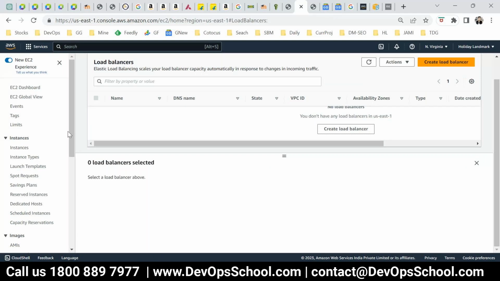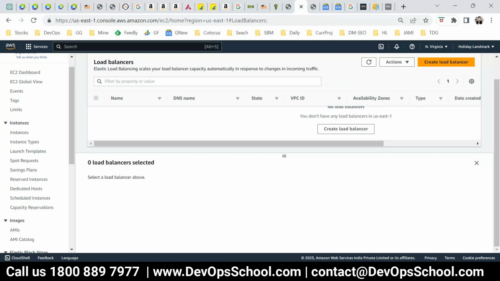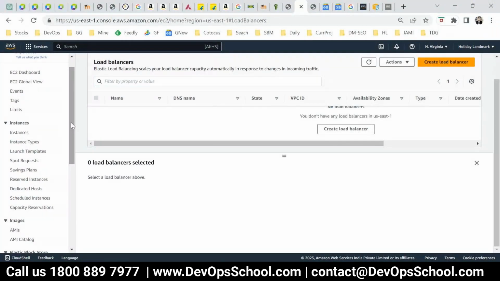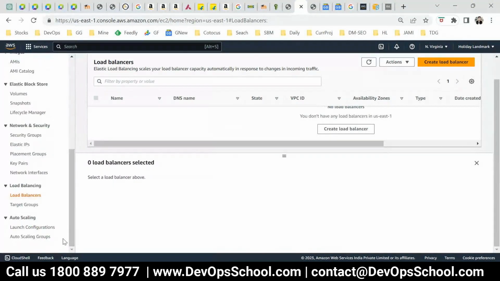Now the next option which we have is ASG. What is ASG? We call it auto scaling group. So where is the ASG? First let me show you. In EC2 itself, if you go here you see auto scaling group and launch configuration, here it is. So what is the concept of ASG?